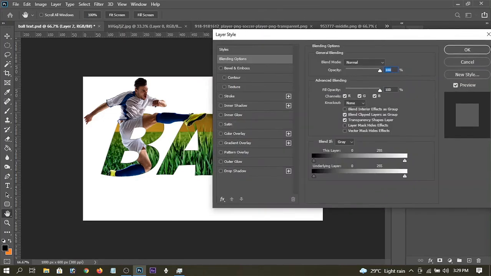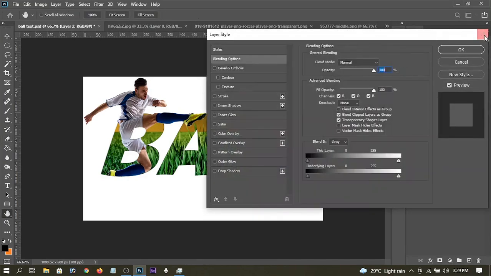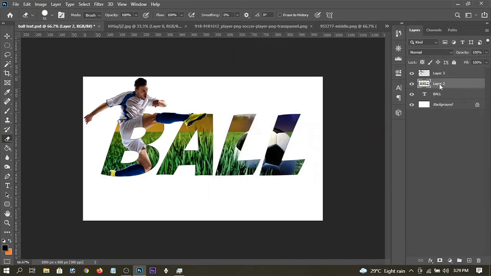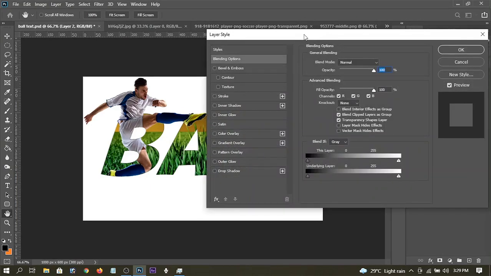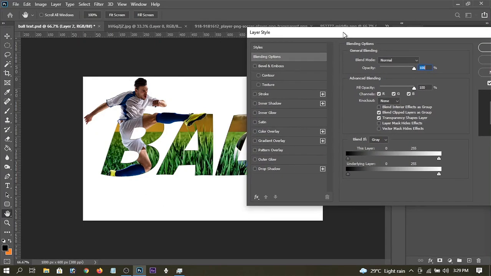So next up, we're going to be adding an inner shadow to our ball layer. This is just to give it some sort of shadow effect. To do this, you double click on the ball layer to bring up your blending options. You can either double click or right click and select blending options, and we'll go to inner shadow.